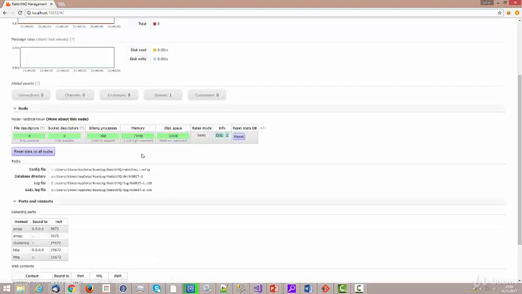In the node section, we can see the number of file descriptors, socket descriptors, processes, memory, disk space, and this allows us to see the health of our cluster, how much of the resources are being used, and what's still available.